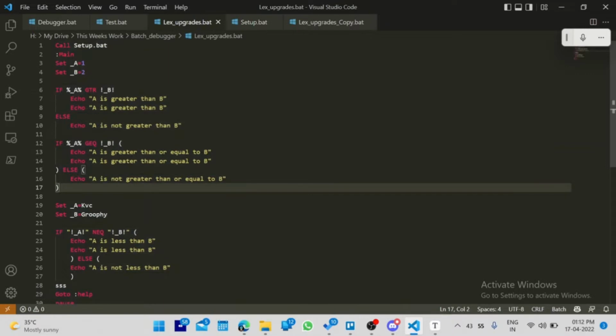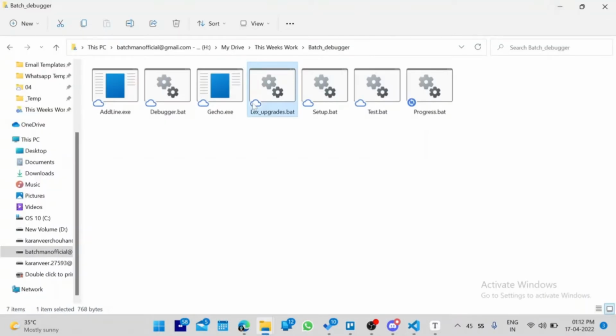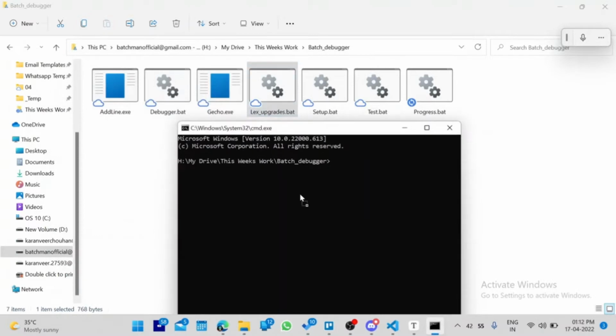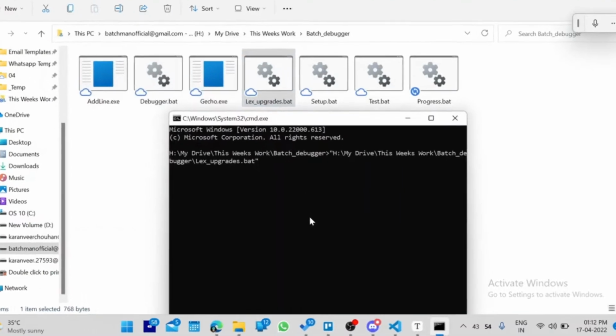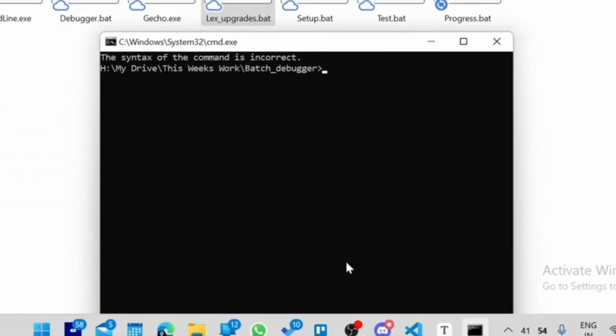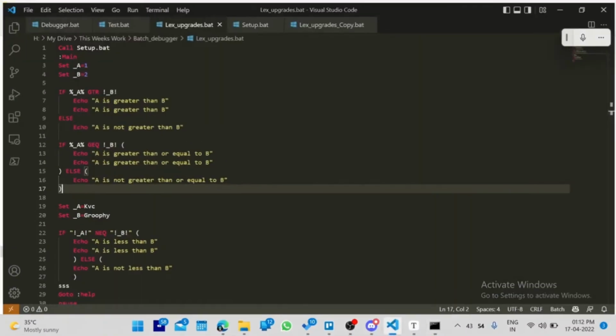For example, this is lex upgrades.bat file. It's a sample file. If I run that file, you see it comes and goes, it crashes without much intimation. If I'm a smart guy, instead of just double clicking on the file, I can drag and drop it in the CMD window and press enter. Then I can see the syntax of the command is incorrect. Now I know that there is a syntax error, but I don't know where it is in the file.